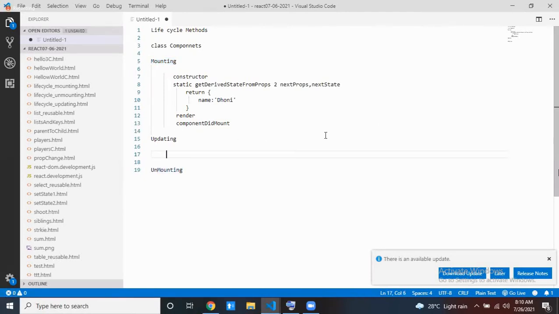Updating phase. How many methods are there overall? Overall 5 methods. The first one is getDerivedStateFromProps. The next one is shouldComponentUpdate. What does it return? A boolean value, either true or false.